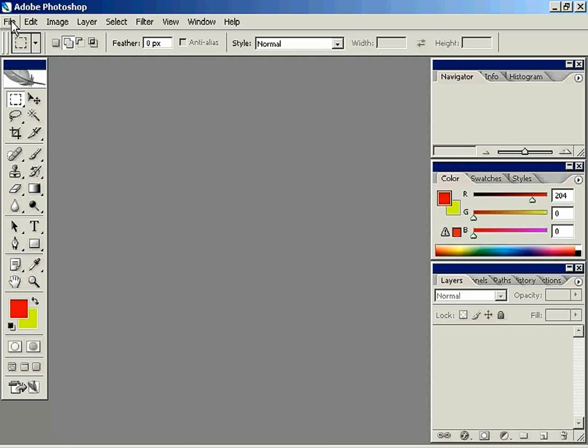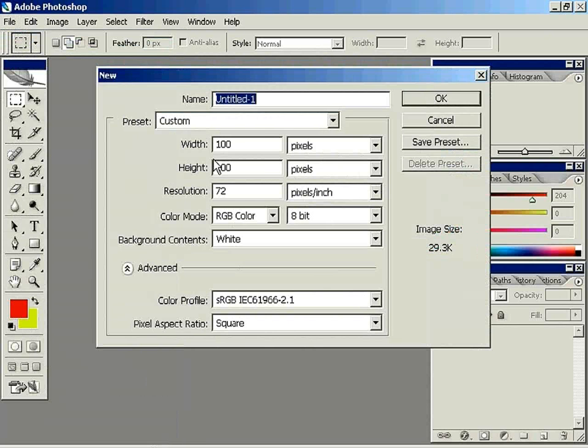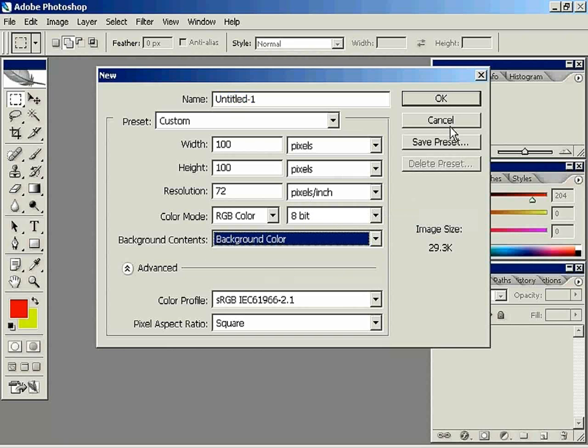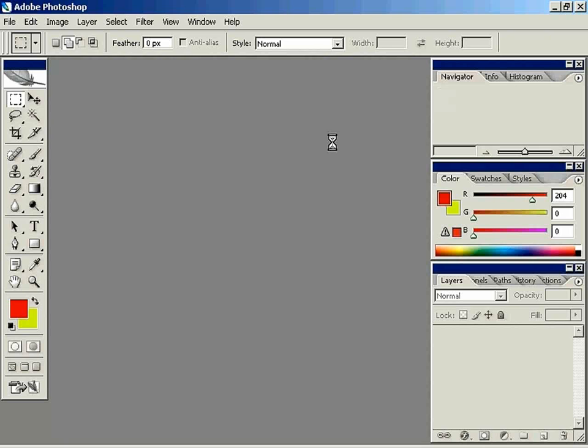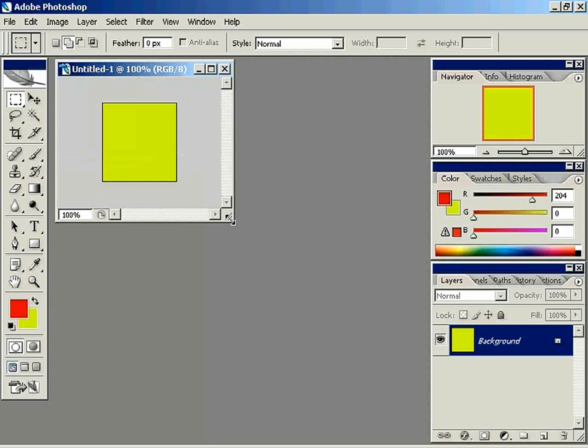Okay, I'm going to create a new file, so create new, and I'm going to have my favicon 100 pixels by 100 pixels and with a resolution of 72 pixels per square inch, and I'm going to have the background contents the background color. Click on OK. I'm just going to drag that out a bit so you can see better.